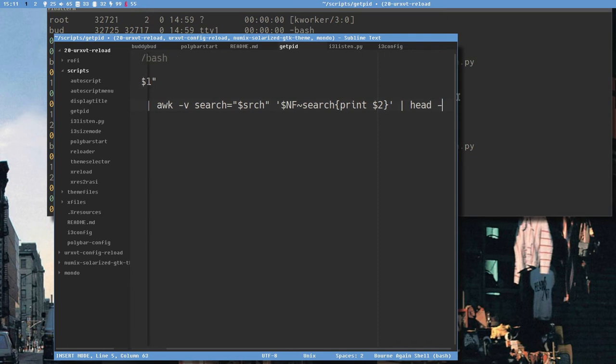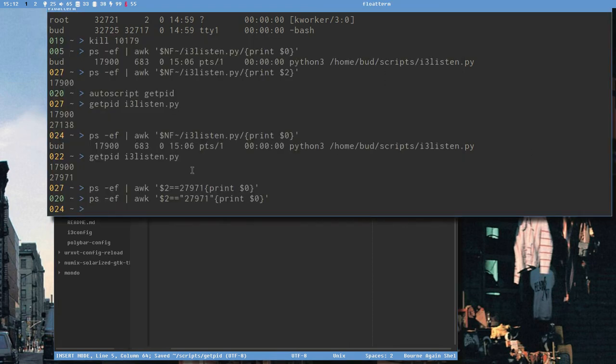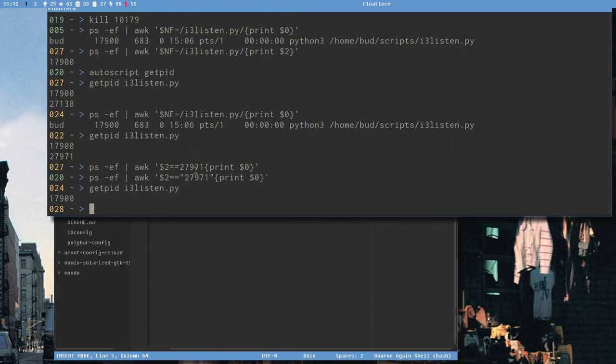just head -1, that will only print the first one found here. I'm not sure what's going on here, but getpid i3listen.py. Now it just prints this value. I have to research this, why it found this value too. But now we got a good little script that we can use for other things too.